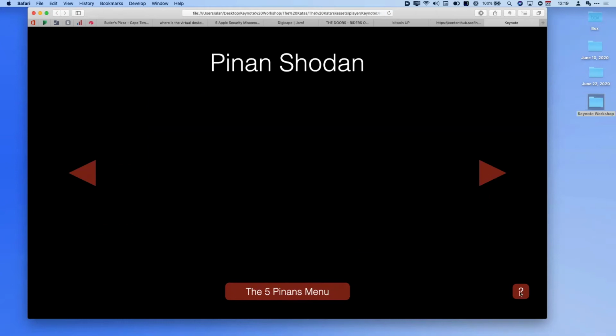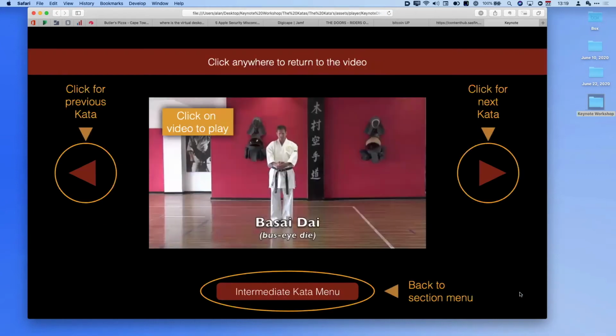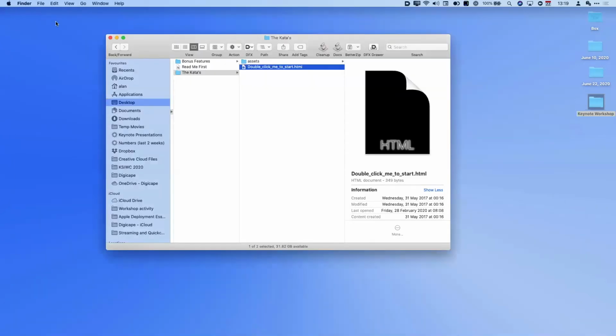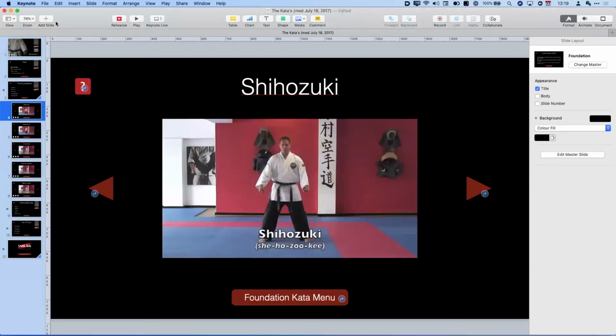I can go to help, which tells you where to go, and I've got a big button that takes me back to the last slide I was on. So click anywhere to return to the video will take me back to the last slide I was on. So a very, very useful application in terms of creating a wide variety of content.